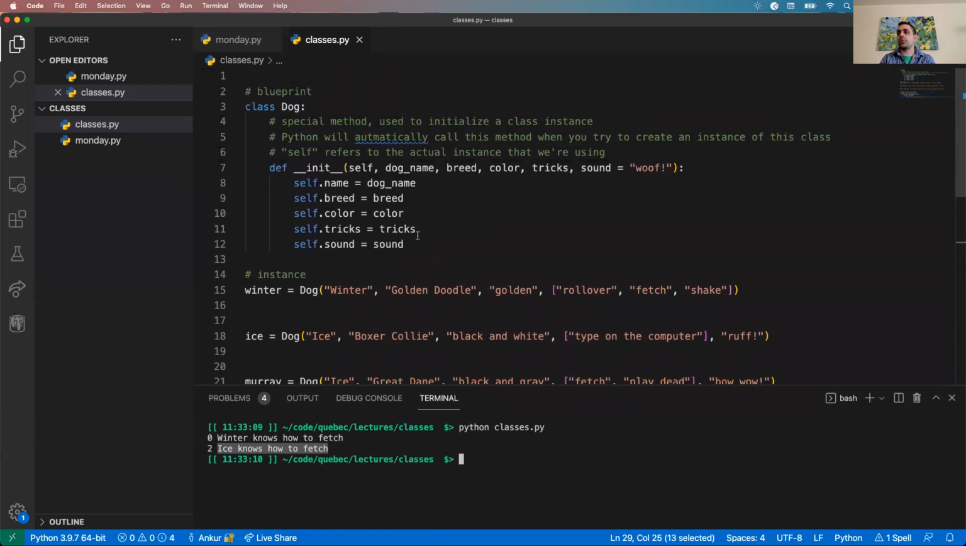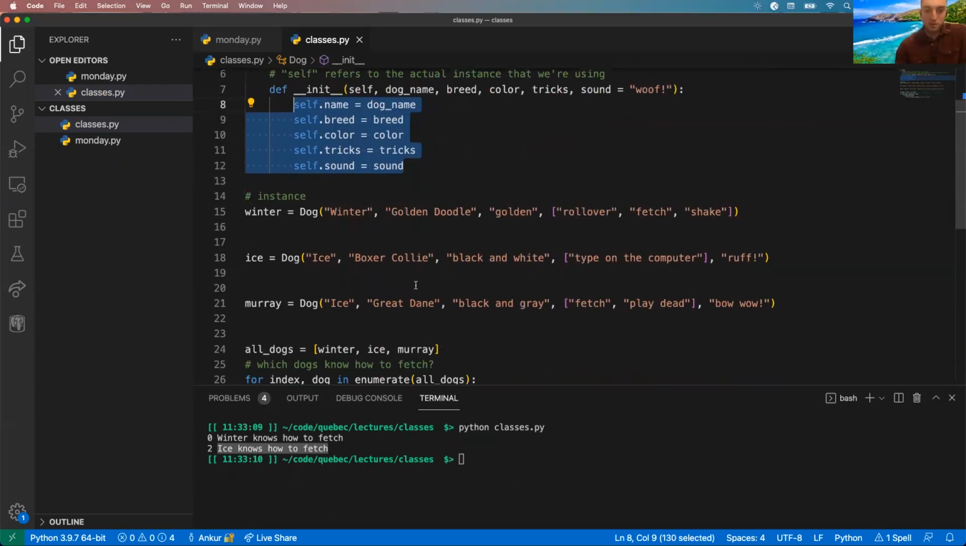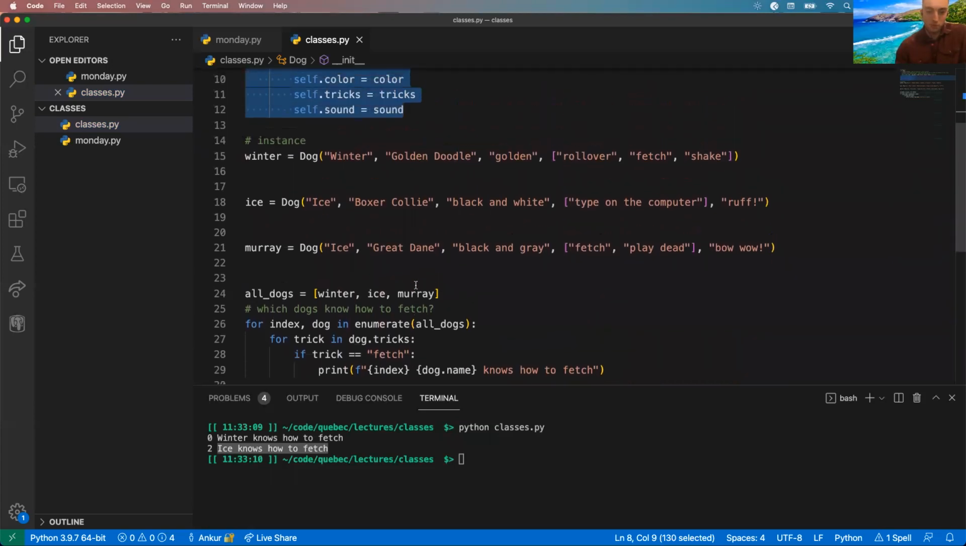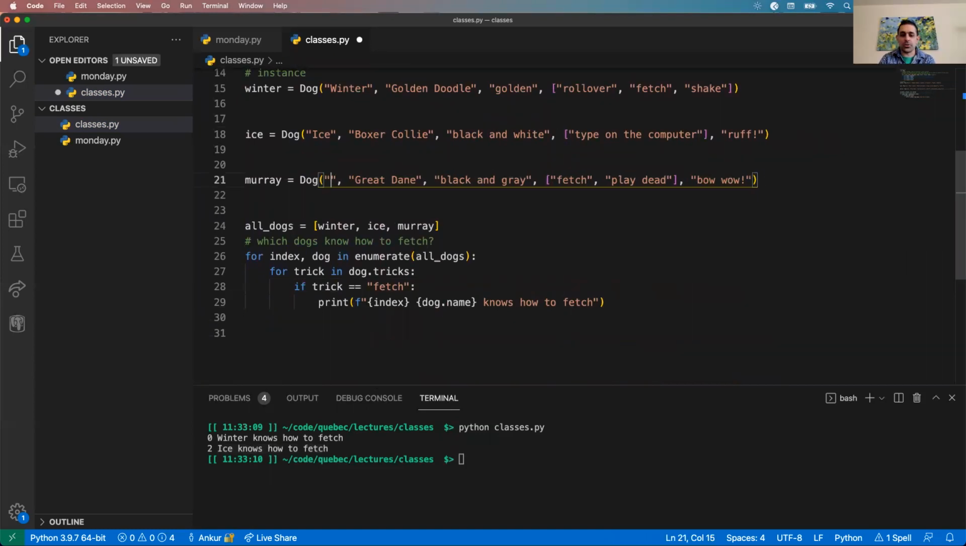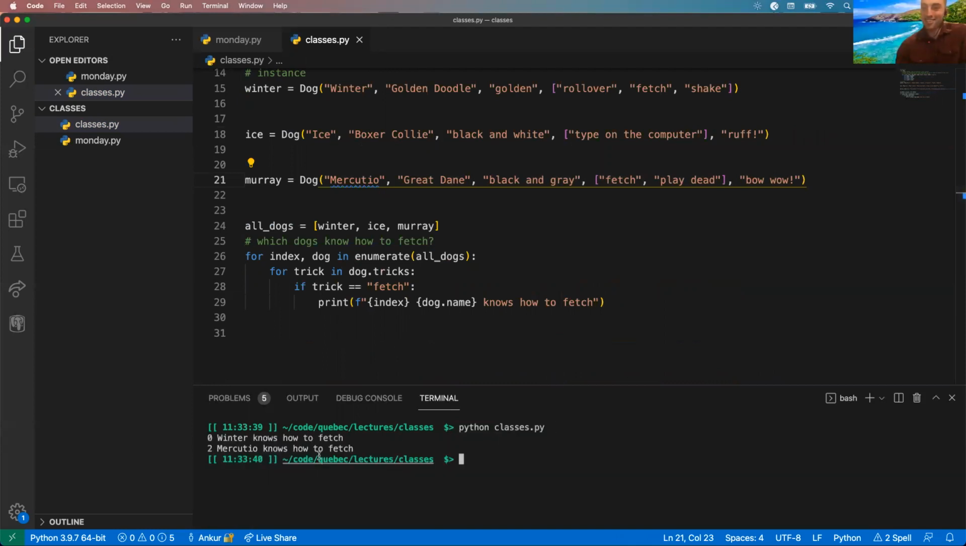Okay, so we added more dog data. Her dog is ice, though. What was that? The pronoun ice knows how to fetch. Not Murray knows how to fetch. Oh, sorry. Oh, this would be Mercutio. Sorry, Mercutio. Forgot to change the name. Thank you. Yeah, that was my mistake. So it was second dog, not ice.